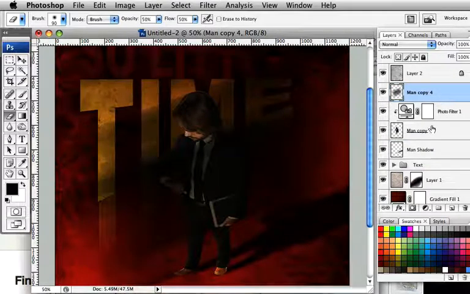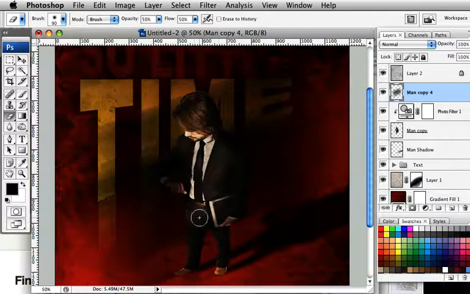Now, using the eraser with a nice soft brush, we're just going to get rid of this blur from our face and our body here. Let's bring that down.